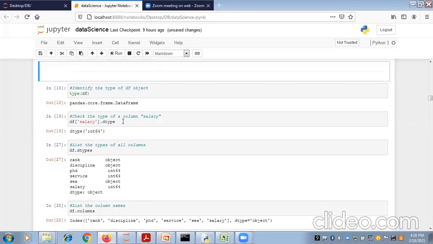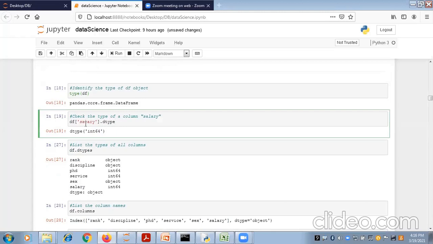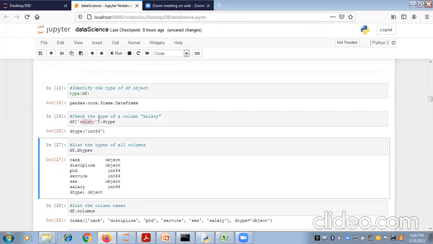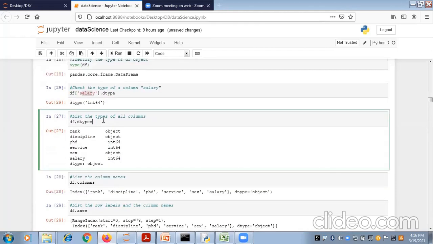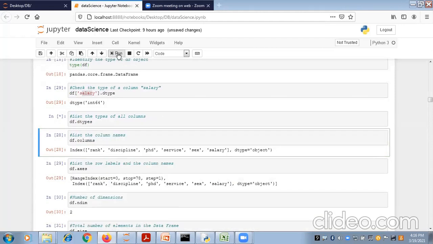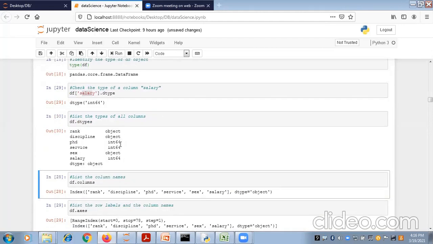Okay, so here I am trying to load the data type of salary. Okay, so what is the data type of salary? Salary is an integer number. So if I run that, I will get int64. The Pandas data type will be int64. Okay, similarly, I can get the data type of all available columns present in the CSV file.